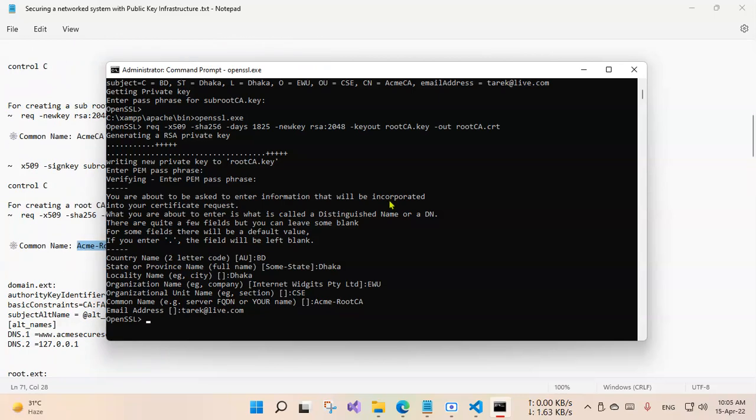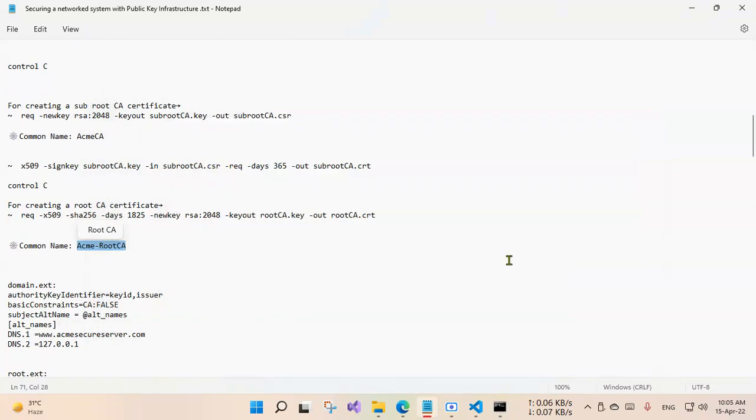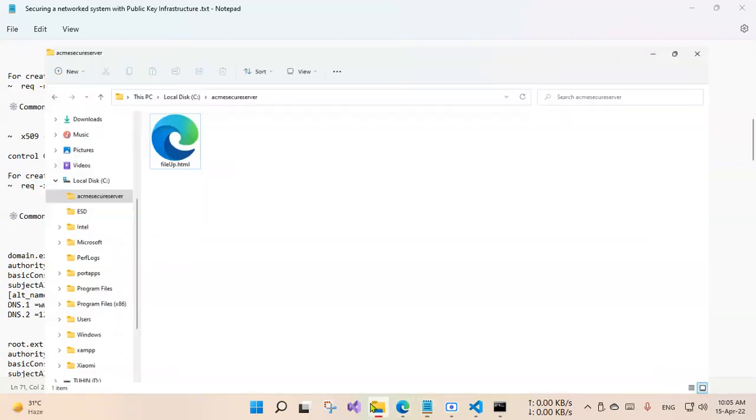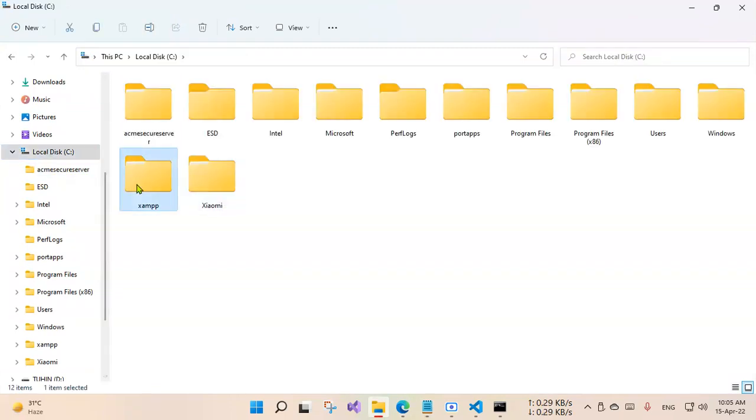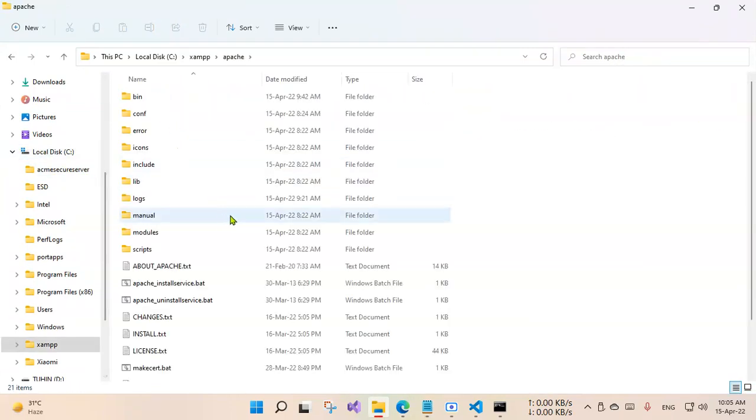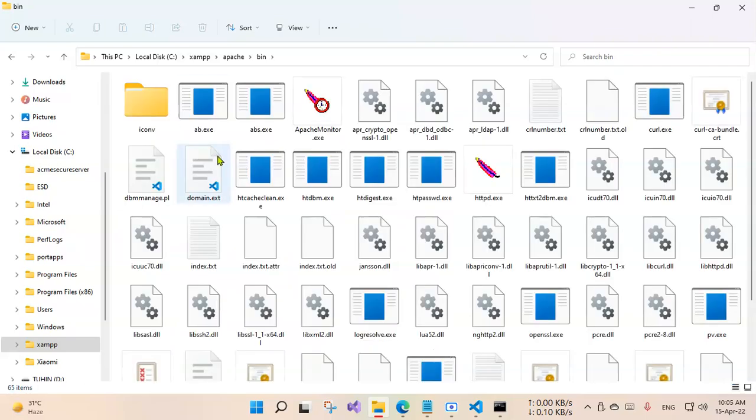Now we have to open two ext files, as we already created three certificates. Now it's time for signing, and before signing, we will create two ext files, which are domain.txt and root.txt. Let's go to local disk, XAMPP, go to Apache, then go to bin, and then here we have to create a root.ext and domain.txt.